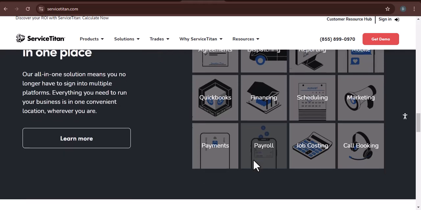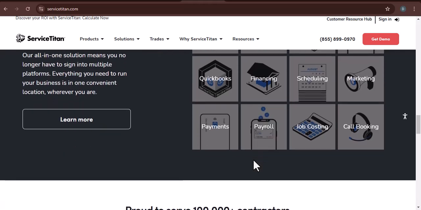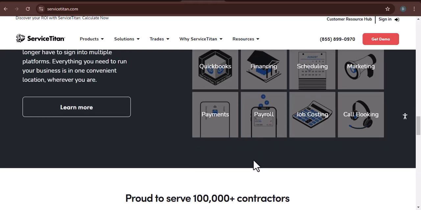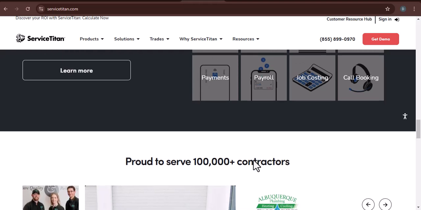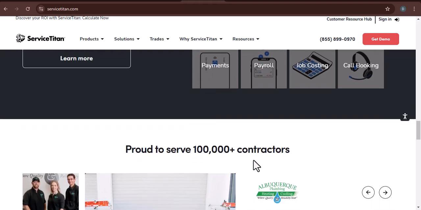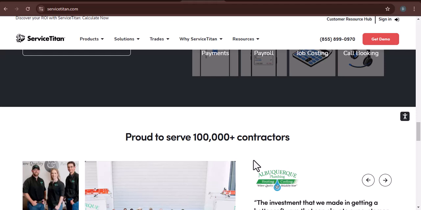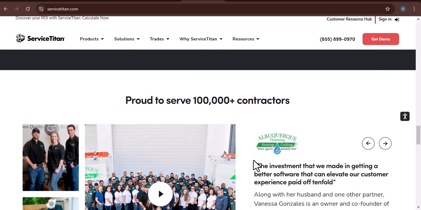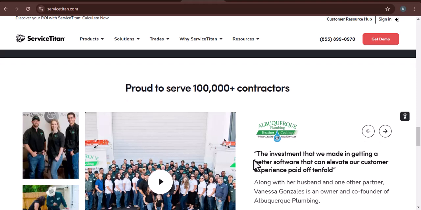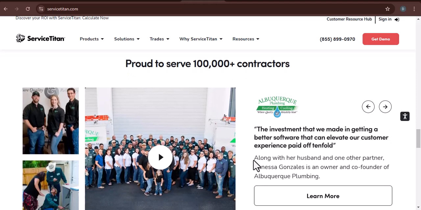Connect in ServiceTitan. Navigate to the integration section within your ServiceTitan account. Locate the QuickBooks integration and click Connect. Authorize connection. You'll be redirected to the QuickBooks login page. Enter your QuickBooks credentials and authorize the connection between the two platforms. Configure settings. Customize the integration settings to match your specific business needs.